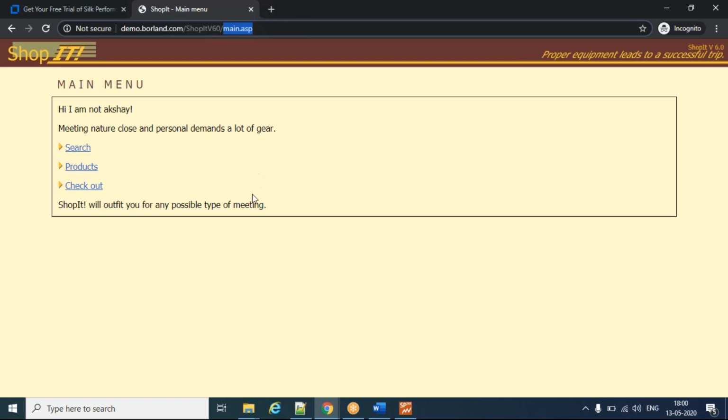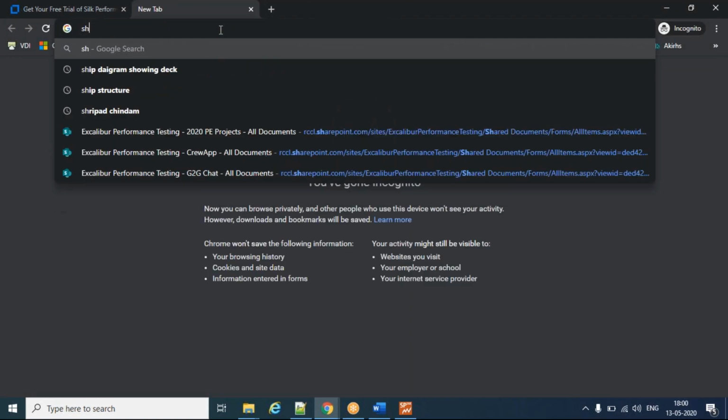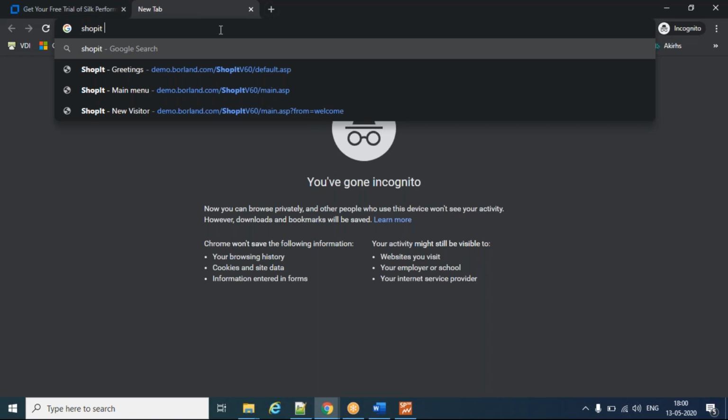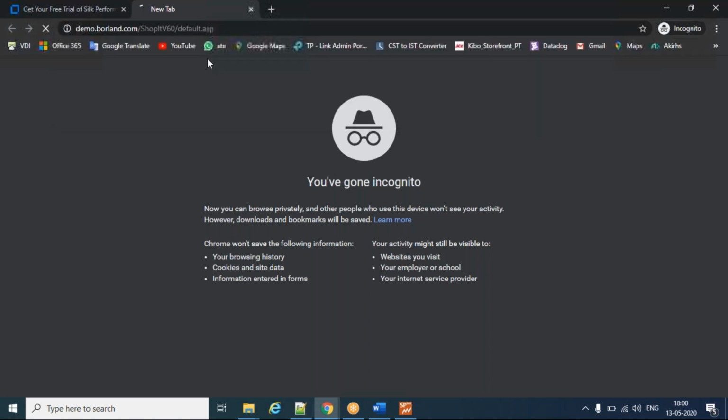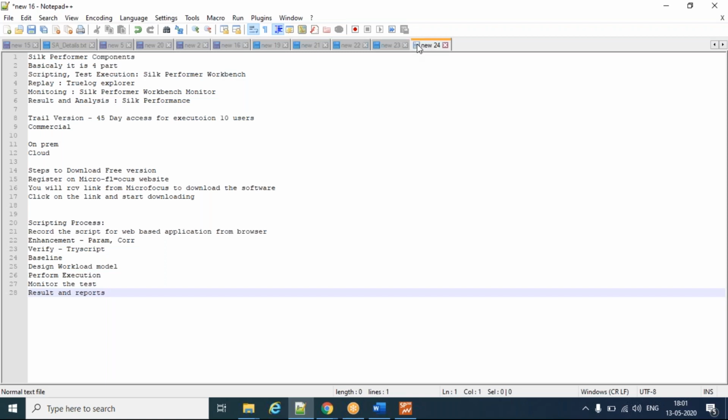Yeah, so this was just an application overview before we start actually recording the application. So what I'll do is I'll just make note of this URL over here.